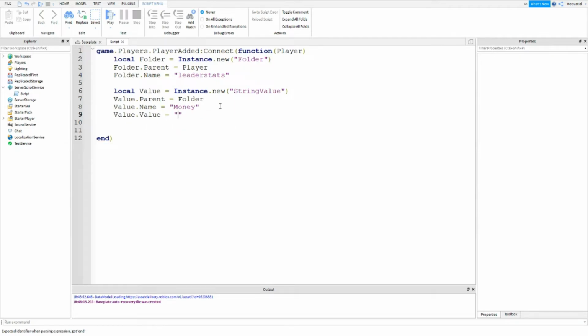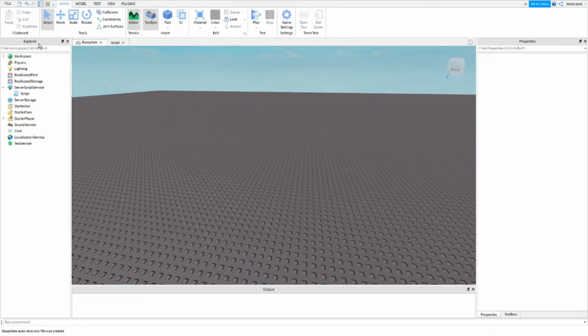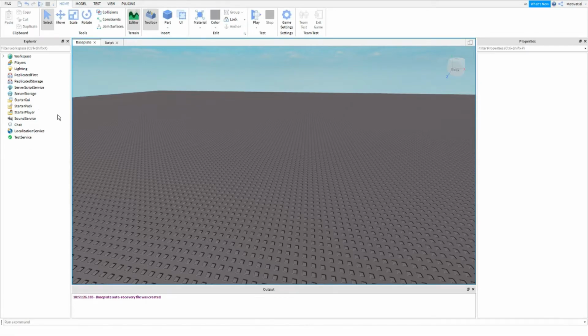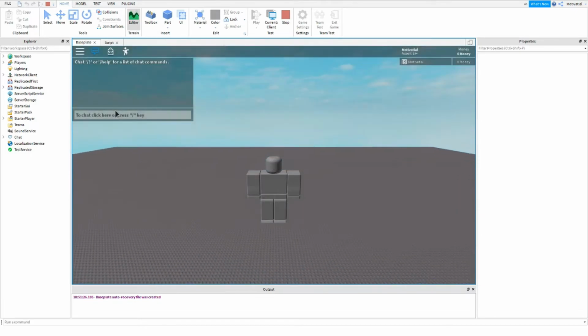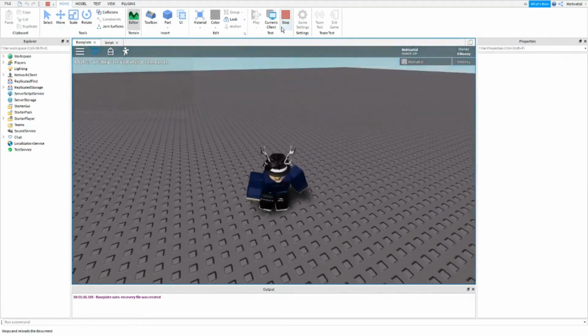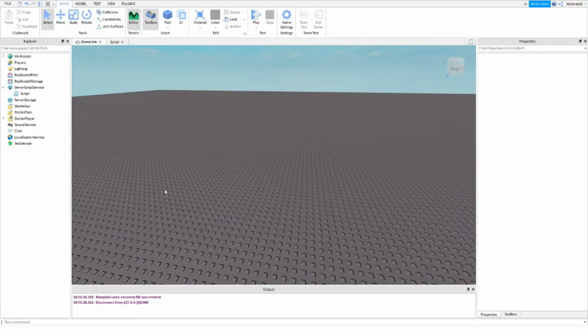We're going to do value.Value equals, let's say, 0 money or something. Whatever you want to type in there. I'm just using that as an example. You see that it will be called money and then 0 money. And now I'm going to show you how to make this with a group.